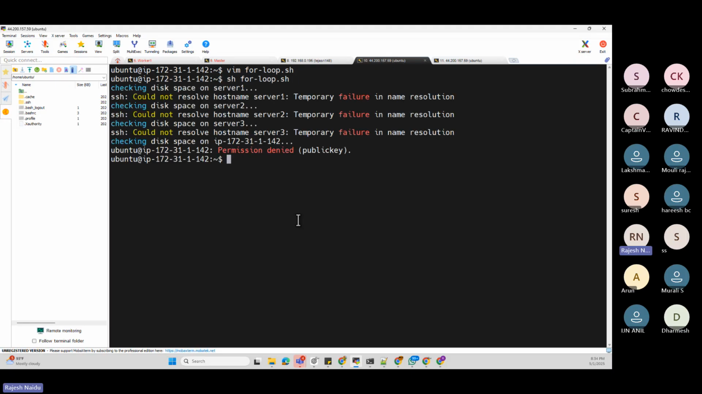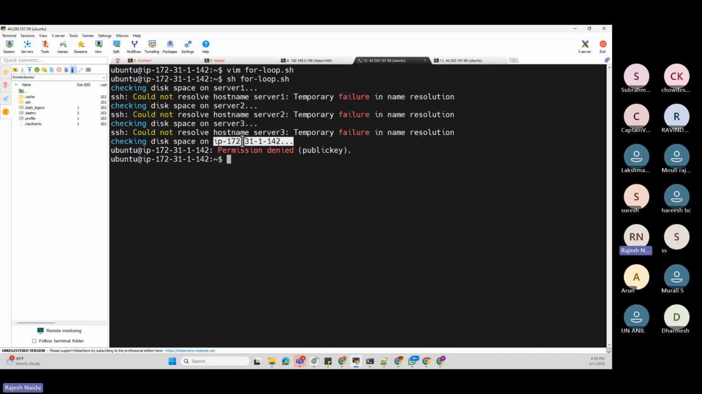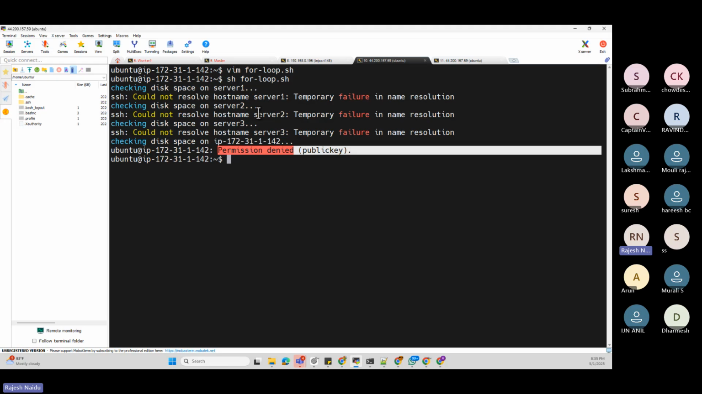Now we are running. So for the disk space on the particular server, the public key actually we need to provide for the server, then only we will get it. So the first three servers are dummy data. Server 1, server 2, server 3, I provided dummy data. That's why it is unable to connect. Whatever server name we provided, when checking the disk space, permission is denied because it will not directly check that server.